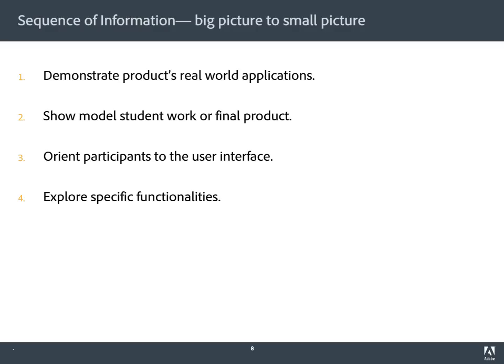Too often, trainers start with one functionality and then work their way around that, but we want to avoid doing that. You always want to talk about the product's capabilities in the real world, then what it can do for students in a classroom. Make sure you orient them to the user interface and then dive into the functionalities.